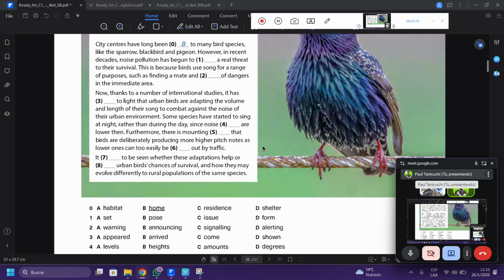It is actually a collocation. Begun to pose a real threat. In this case, I tell you, and don't forget, it's to pose a threat. Suponer una amenaza. It's a collocation. Pose is the noun plus a verb. Next.